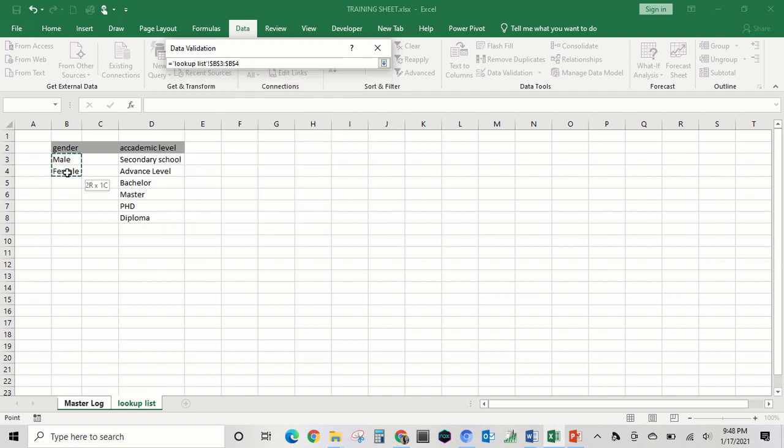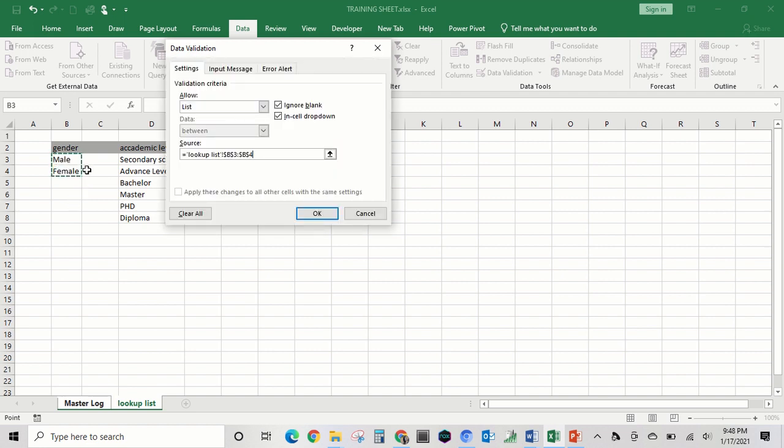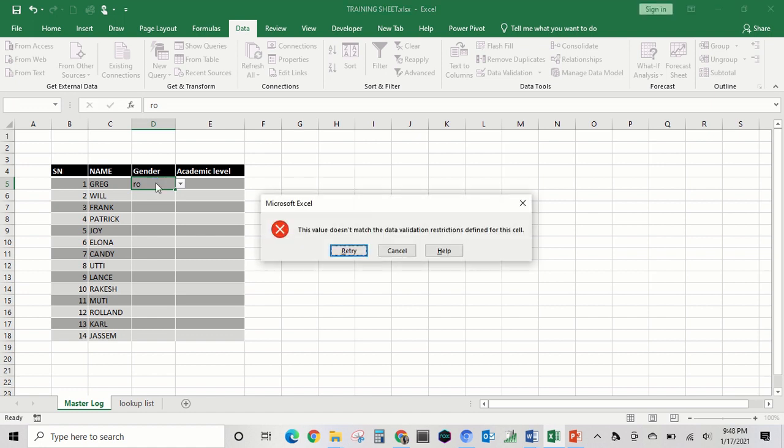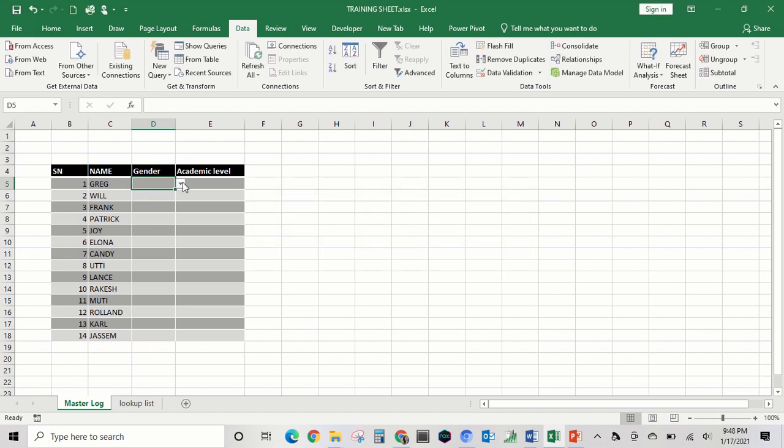Then select the list that you really want to use. So if I validate this as okay, you see here in gender, if I type something, like a wrong word, it will not go, because this is a wrong spelling. This is not what my sheet wants. So my sheet is limited to these two aspects, male and female. It does not give any room for spelling errors.